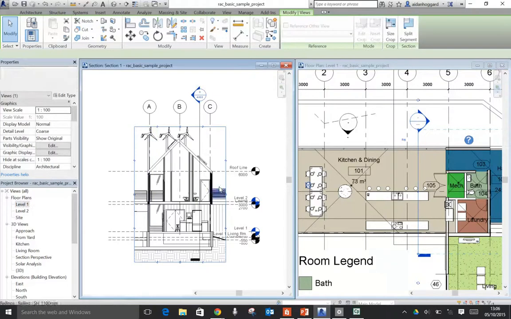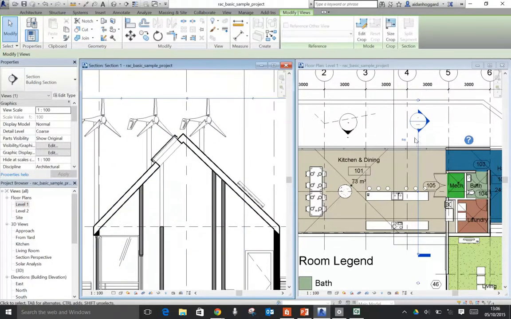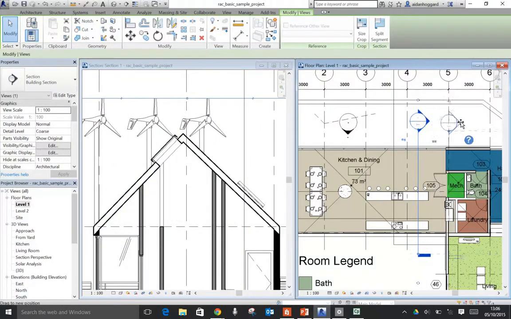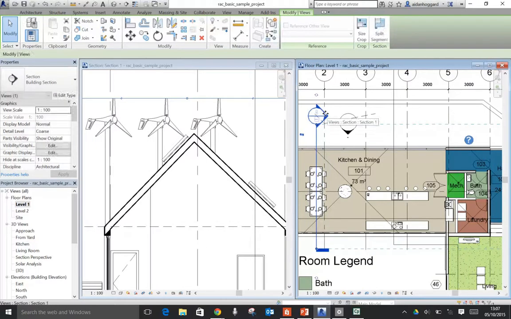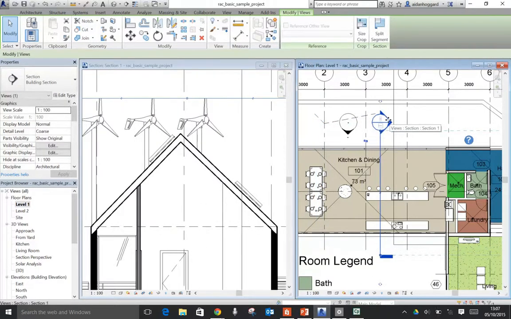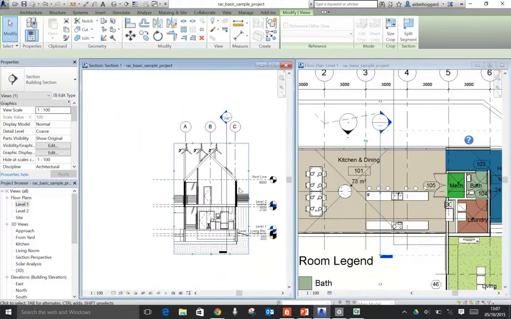So once upon a time, you might have sat in an architect's office in AutoCAD and drawn that section from lines. But of course, what you can't do then is change it. So here, if I just drag that section, it immediately is updating the view. So it's a really rapid way of working.